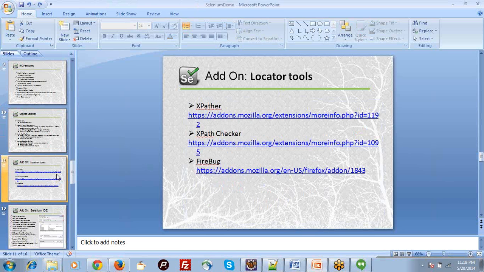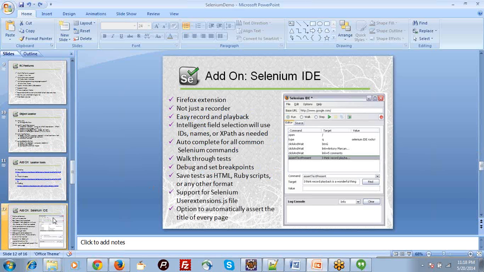Instead of Selenium IDE, you can take assistance from these tools also. These tools will also be helpful to identify the locator. For an element, we need to provide a locator, right? So if you find difficulty in writing locators on your own, you can take assistance from these tools also. Selenium IDE we have already covered.